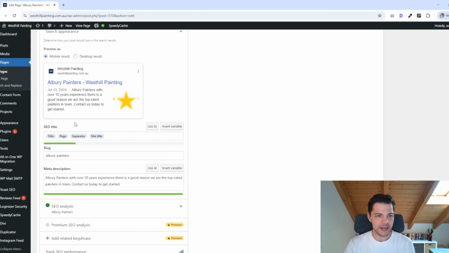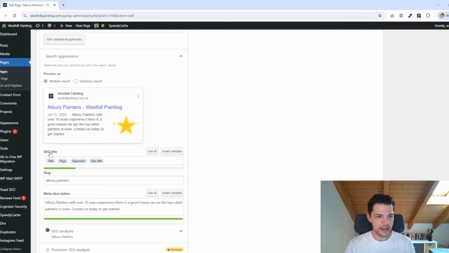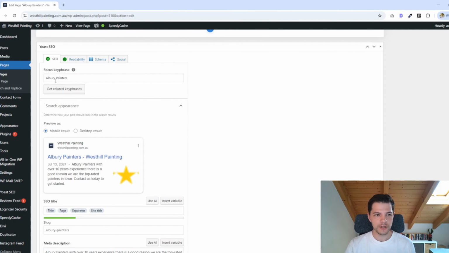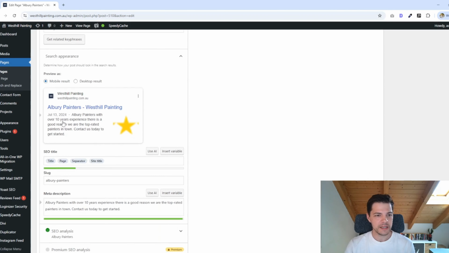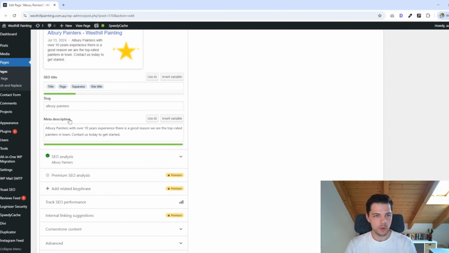Then you're going to go down to your slug. This doesn't really matter. We're going to go down and have a look at the SEO title. You can automate this or you can just type it straight in, but what you want to do is have your focus key phrase or keyword in your title. You can see what that looks like here in this little preview section. You can see that Albury Painters is in there, dash the business name. So that's perfect. Then the next thing is your meta description.